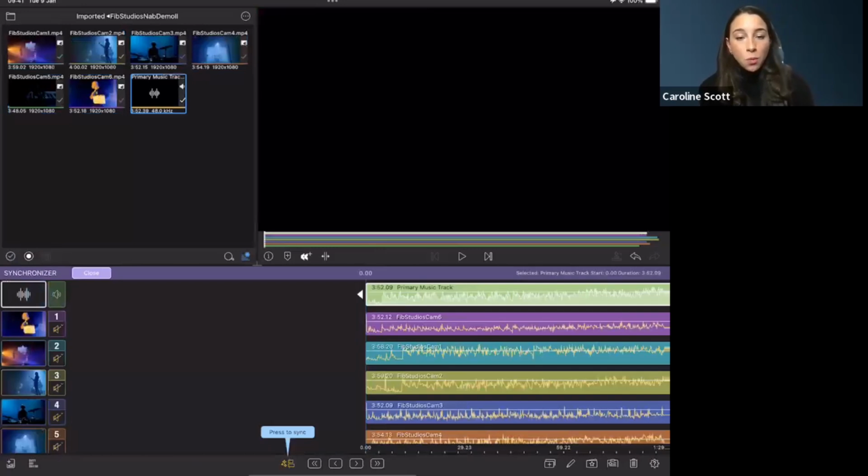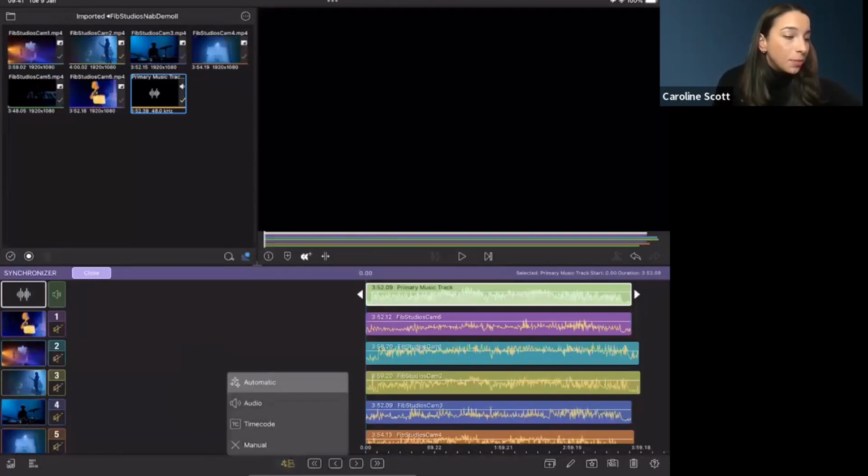And now you can see what we've done is we've told Multicam Studio that we only want the video from all of those other clips. We don't want any of the audio. We want it all to sync to the primary drop zone. So as you can see here, now I'm going to tap to sync that.